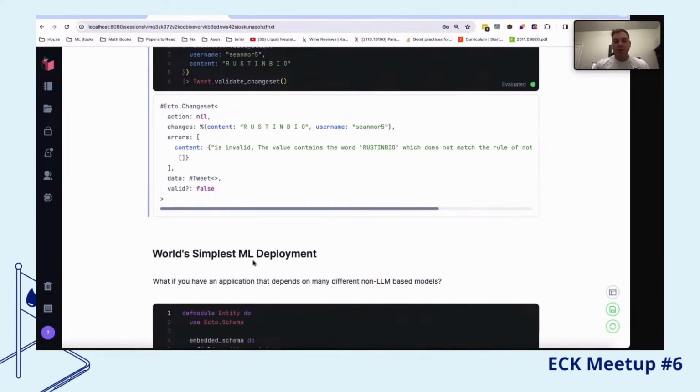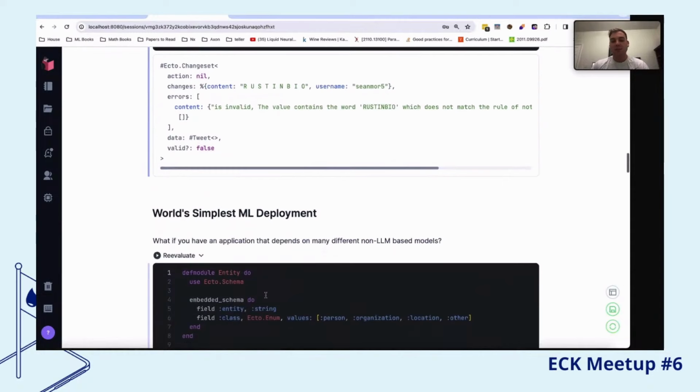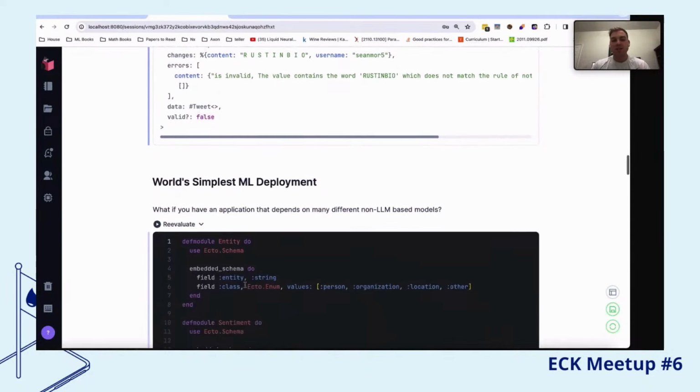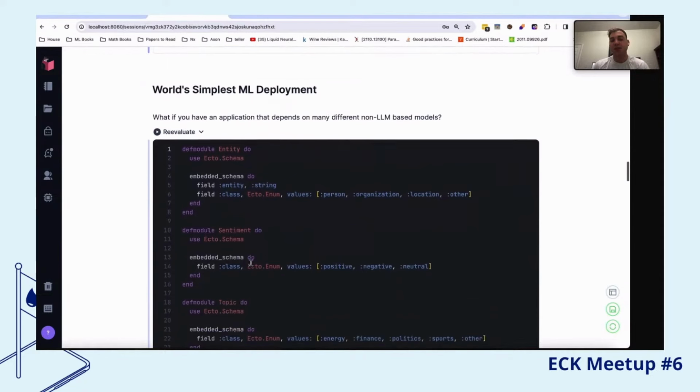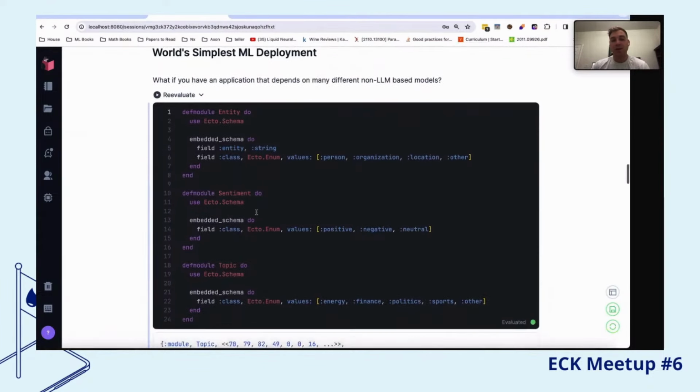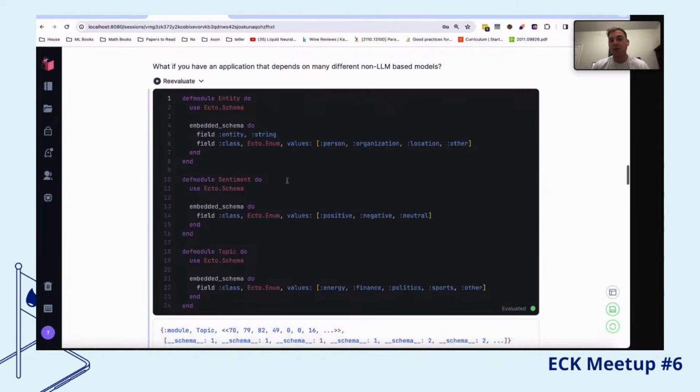So a good simple example here is, say you have an application that parses news articles and extracts named entities, it extracts the sentiment, it extracts the topic, and does a number of these NLP-based enrichments on this article. And this is something that before LLMs you would have to do with multiple different models. You would train a named entity recognition model specifically for this problem. You might train a sentiment analysis model specifically for that problem, and you might train a topic model.